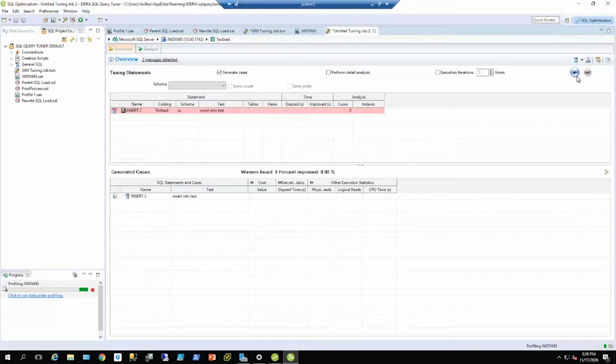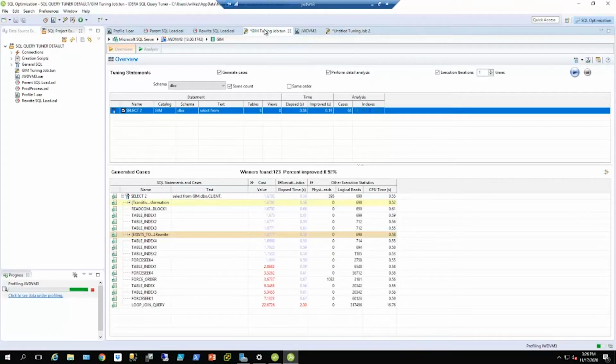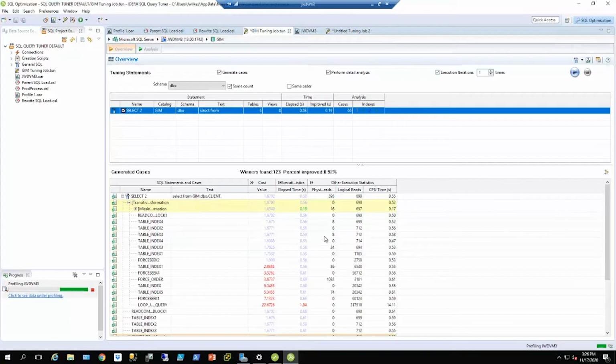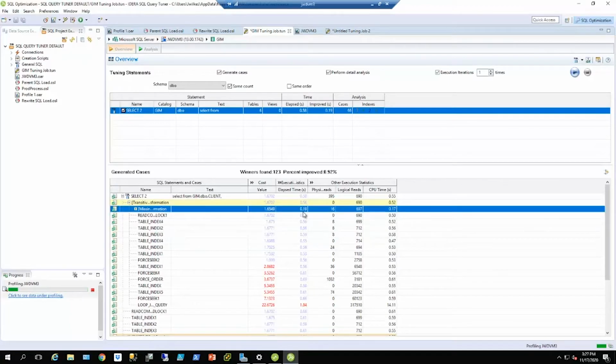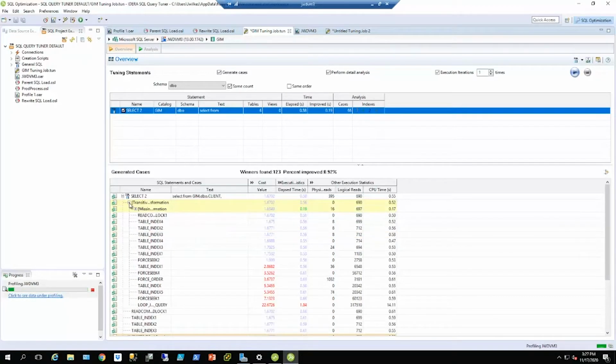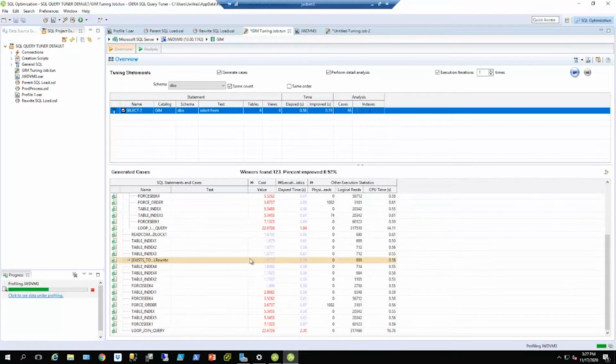This process can take a few minutes, so I'm just going to skip to results that have already been run. I'm going to go to this other tuning job. This is what you see on a finished tuning job. You'll see the original statement, and in this case you can see that it's running at 0.58 seconds in its current rewrite. Down here though, you can see that we can actually change the statement and get it to run down to 0.19, or we can try any of these other different rewrites that are available.